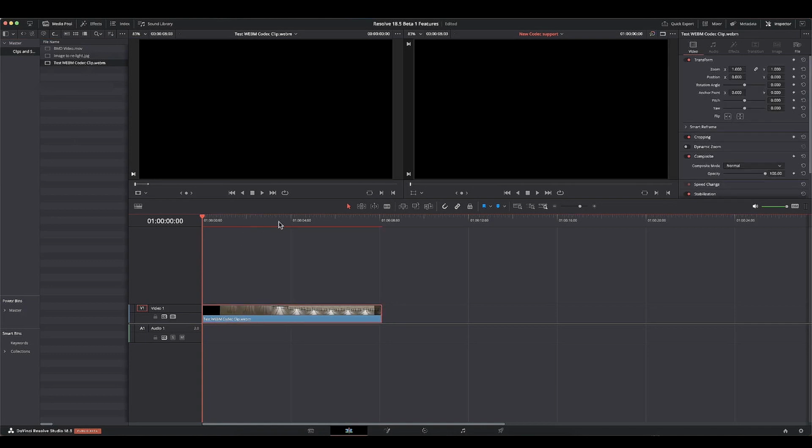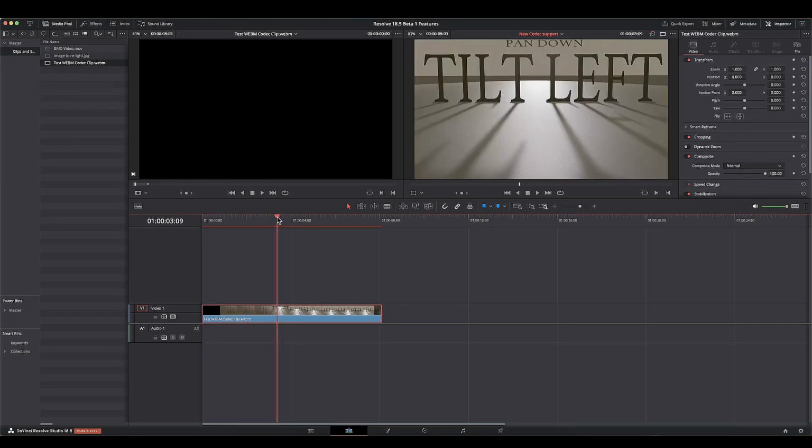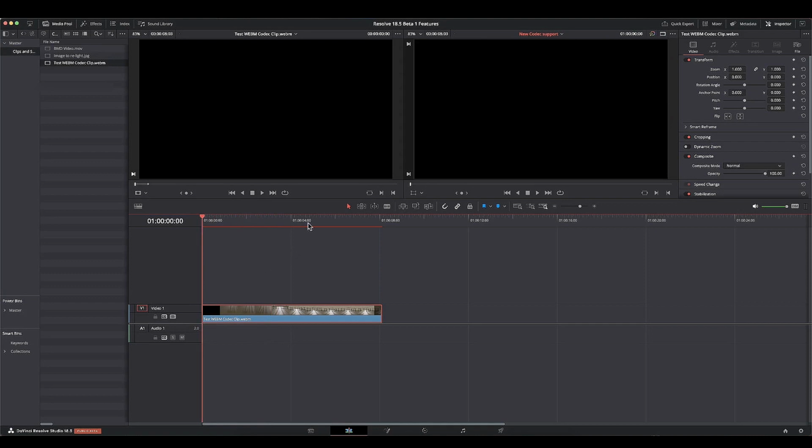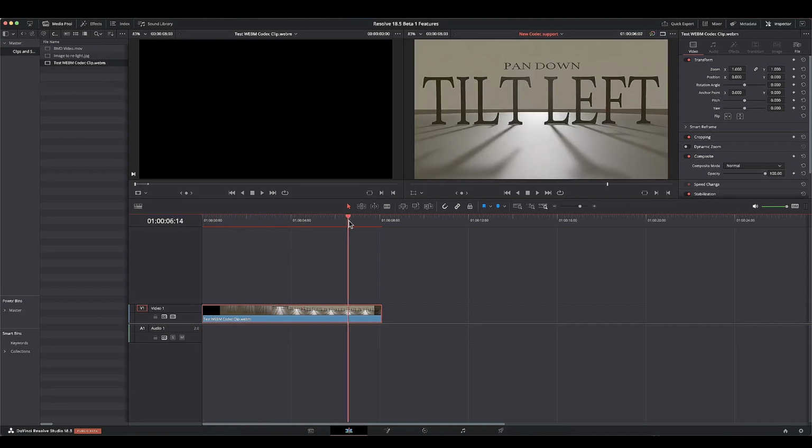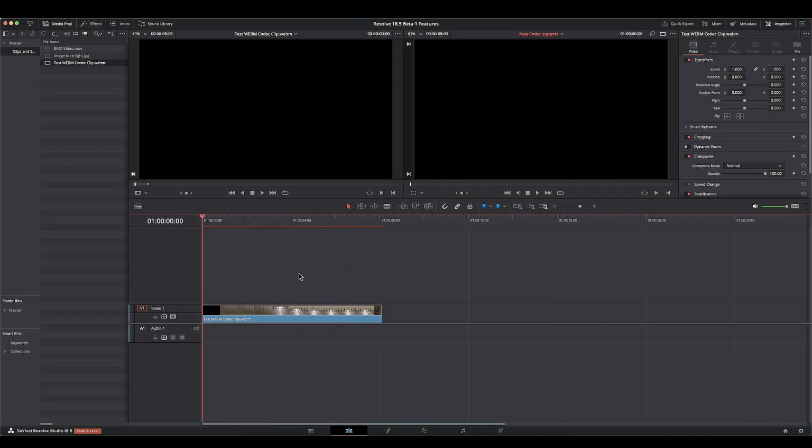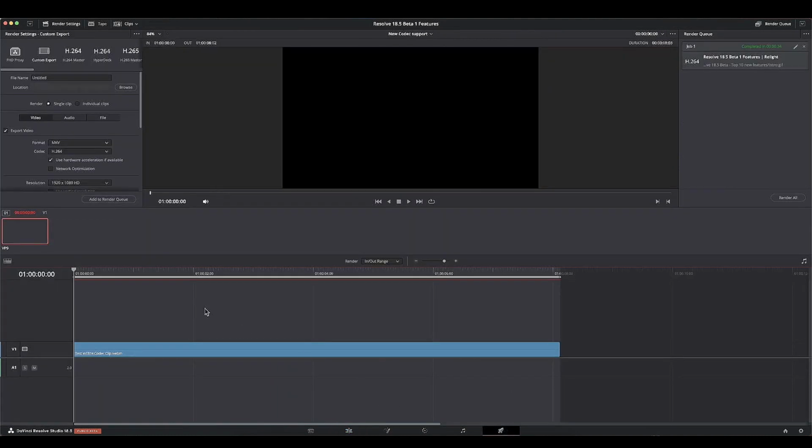I can't output this into WebM format yet, but I would imagine they're going to add that in a future update. One of the things they added a few versions back was the ability to import MKV files, and now if we go over to our export here, we can see that we now have the ability to export MKV, which is a great new feature. A lot of times we get our content in both WebM and MKV formats, so the ability to read both of those is a nice addition.